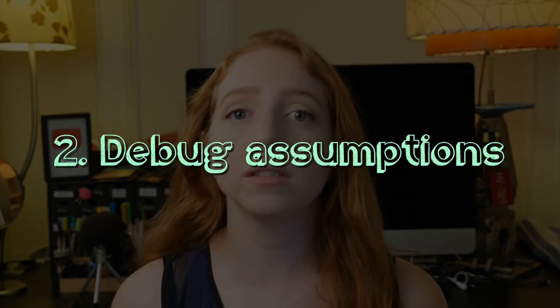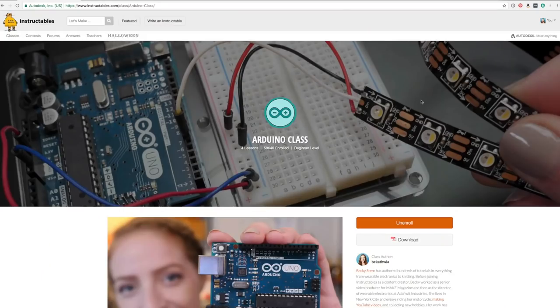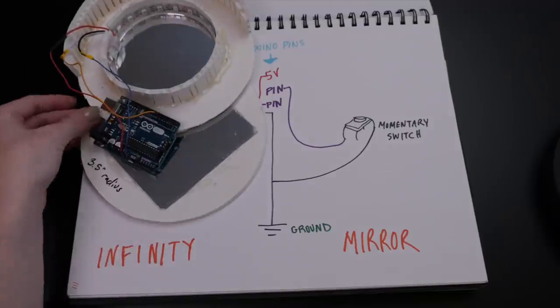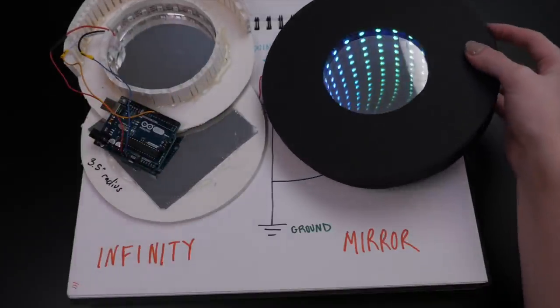The second mistake I see frequently is making assumptions during prototyping. I teach the free online Arduino class at Instructables.com and also teach in person at SVA and NYC Resistor. And I know it can be really tough to remember all the different things that could possibly go wrong, whether it be your wiring or your code or your software settings.